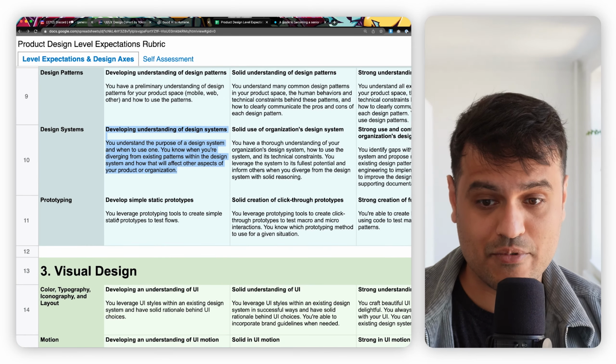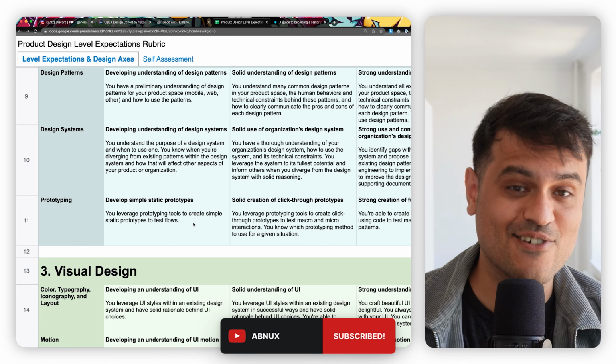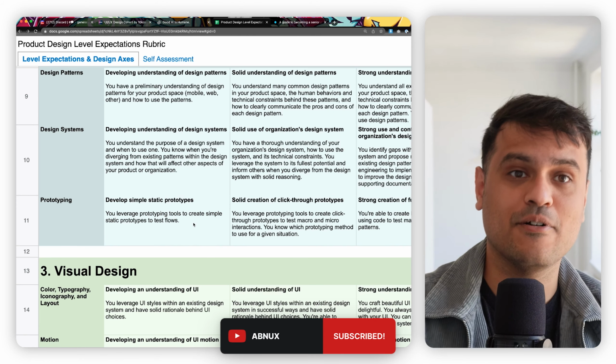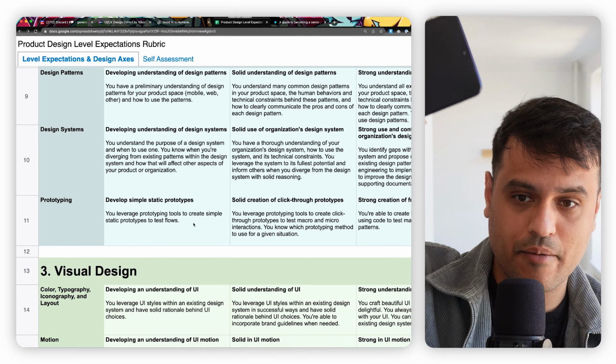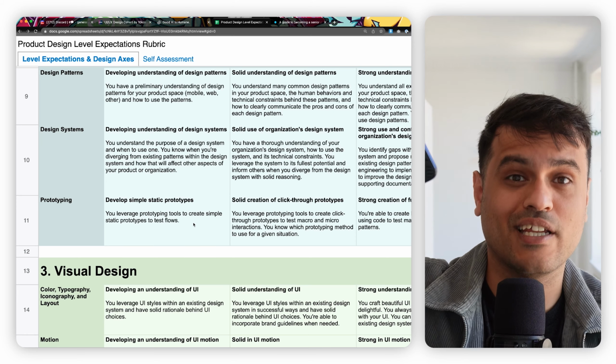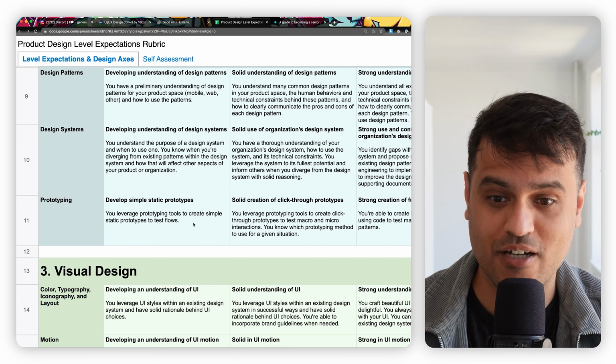Going further, prototypes. Now, at a basic level, when you're starting out, you are linking your screens to create prototypes such that you are able to take a phone and show it to someone and say, hey, can you try out this app that I made? Can you try out this flow? Whether that's a colleague, whether that's a user, whether that's just somebody sitting next to you at Starbucks and you want to try something out.